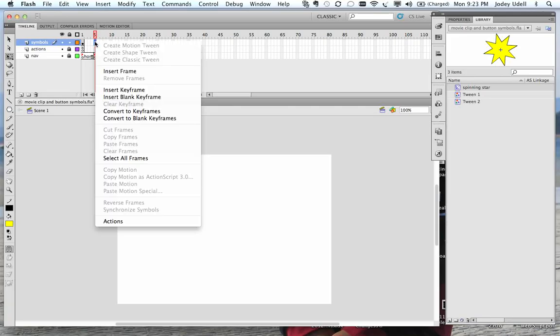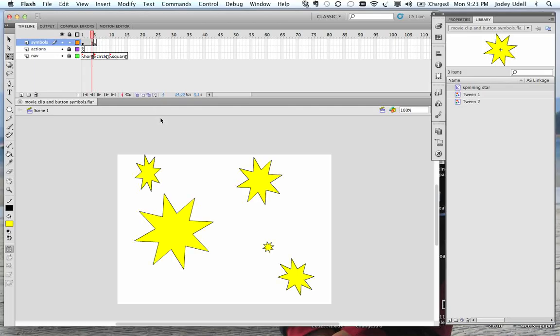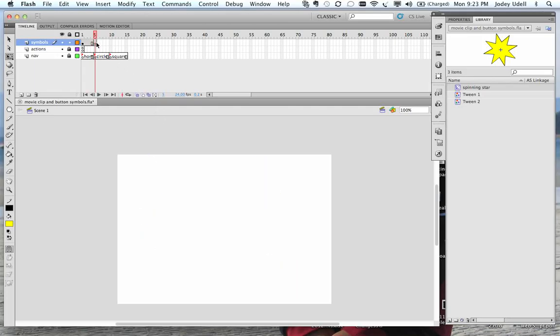In our fifth frame, we're going to right click and choose Insert Blank Keyframe. And when we do that, we see the difference between our blank keyframe and our regular keyframe. A regular keyframe is dark, and a blank keyframe is an open circle. By putting in a blank keyframe, it sets it up for change, but it removes the object that was there before, which happens to be all these stars. So we now have a blank canvas to work with, and we're ready to put a new symbol on here.